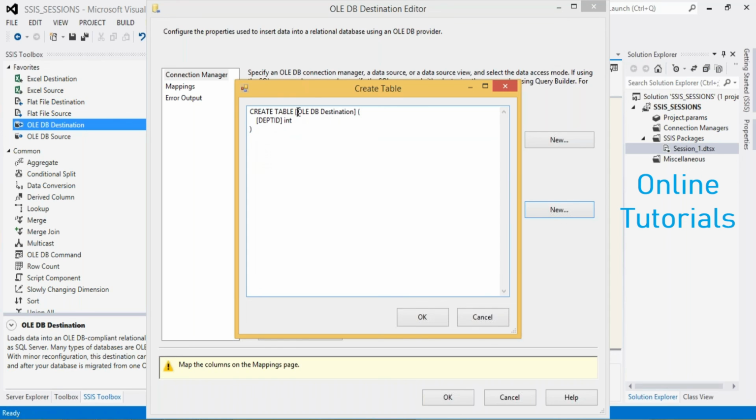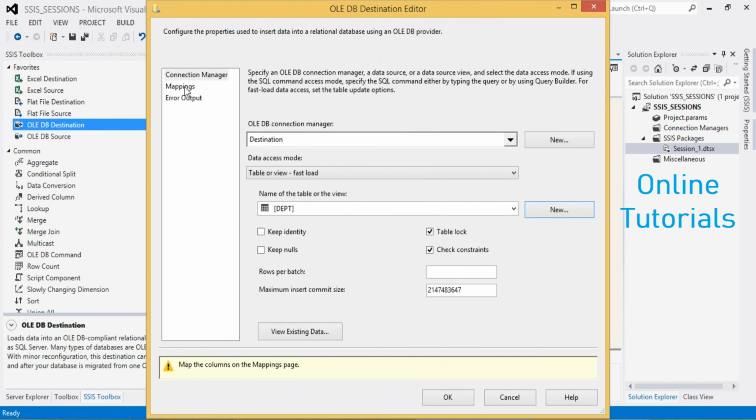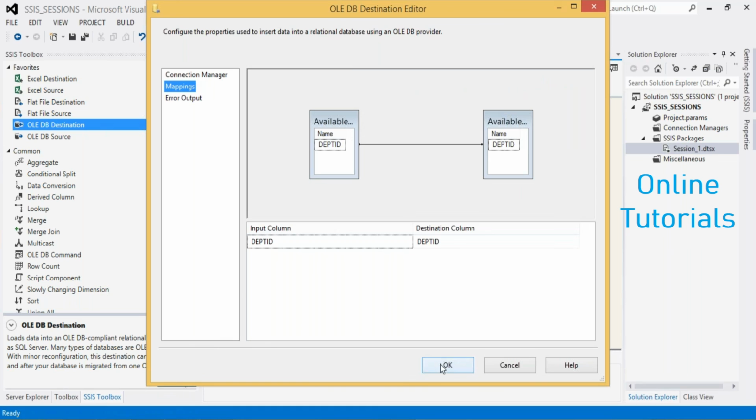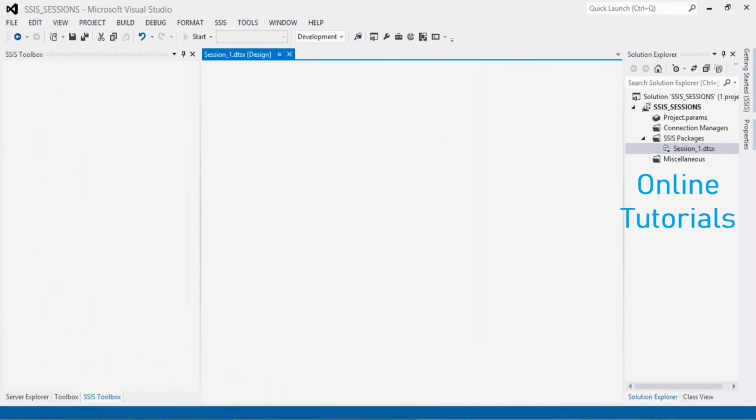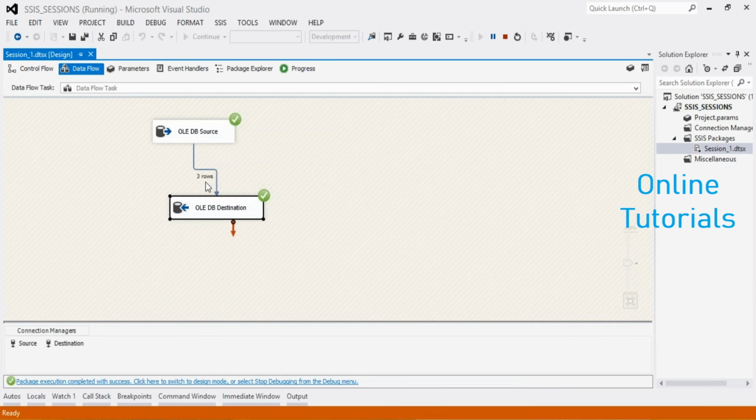The only difference is, it will not pick the table name. It will pick only the column name and data types. So you have to manually rewrite the table name. The common table name is OLEDB destination every time. Map it, press OK, then execute. That's it. See, 3 rows have been inserted. This is how you have to load the data into your table.